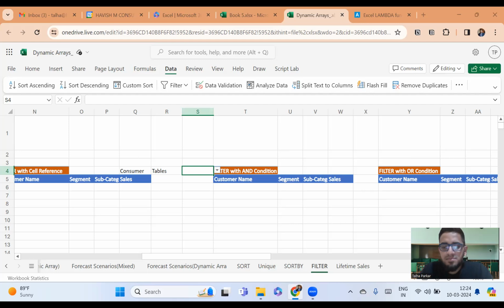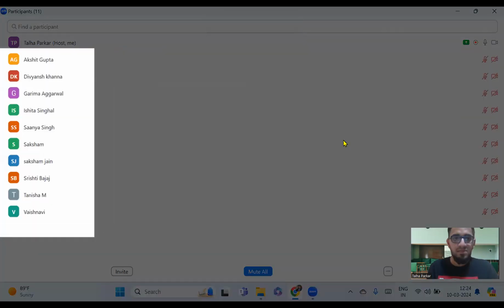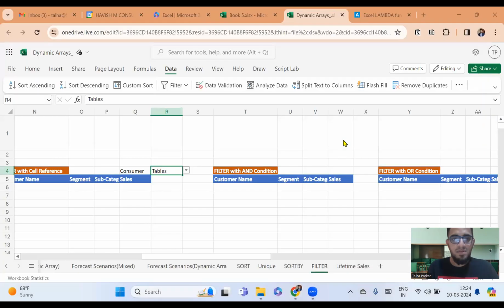So I did add the data validation for the segment, but the problem is that I don't have anything like consumer written on the top. It's just because the first time you create it, it shows blank. Click on the drop-down and choose anything, then it works. Okay. Done?